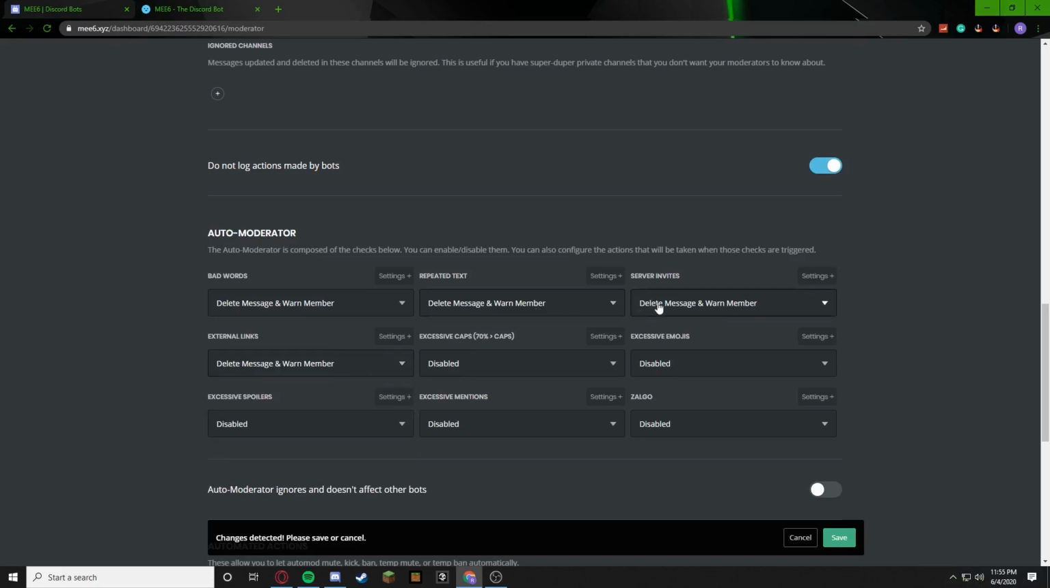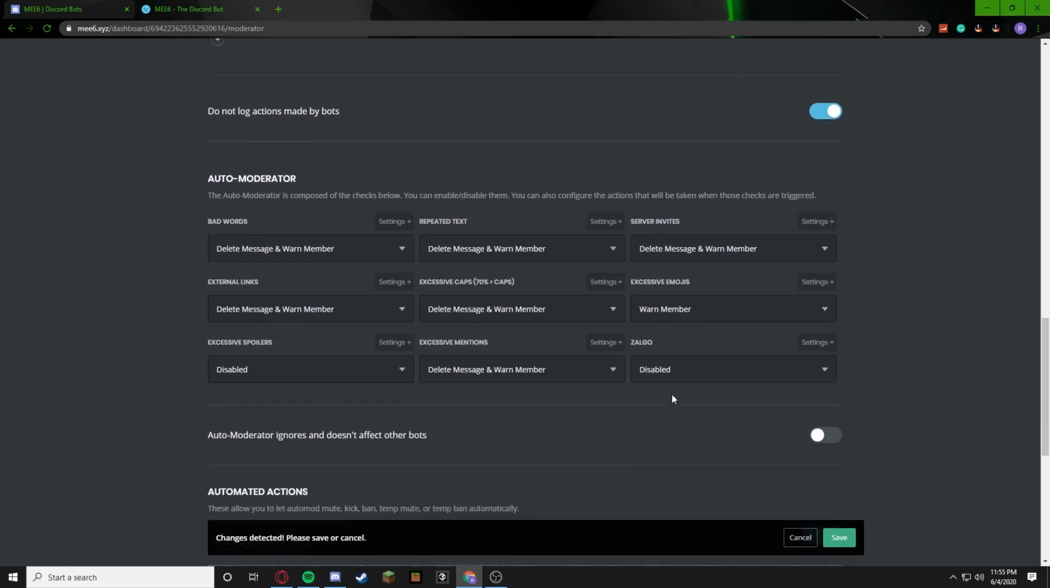So no matter what, I'm gonna warn the member. And it's just a matter of if I wanna delete the message or not. So far I've done both. External links can be like YouTube videos, which obviously you don't want. Someone can link their YouTube video or their channel. I don't like when people do all caps. Excessive emojis, I just warn them. Excessive spoilers, no one really spoils things. Mentions, definitely delete the message and warn the member. And then Zalgo, I just have disabled because I don't really mind.